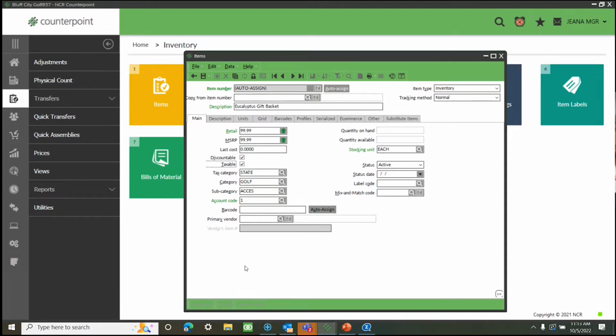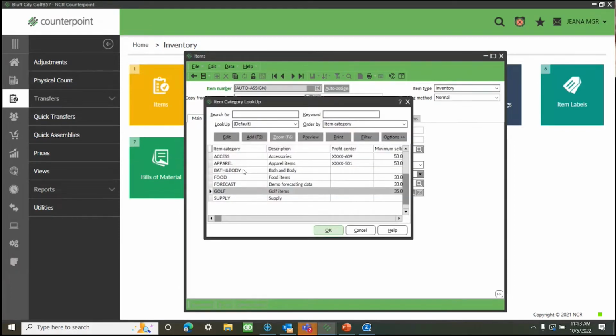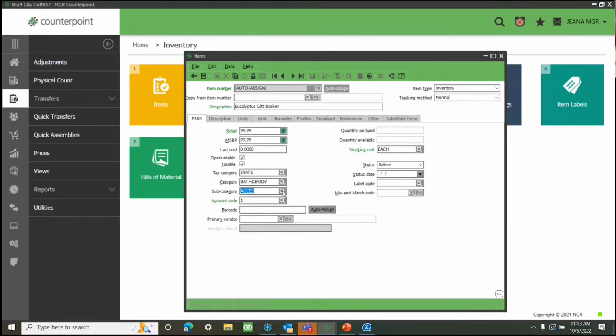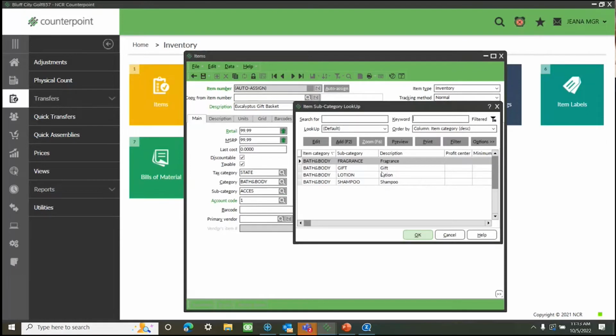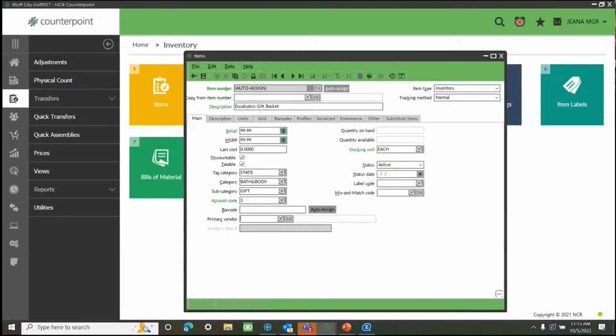And then, of course, you should have a category. Mine defaulted to golf, which is wrong. We want it to be bath and body. And we'll give it a subcategory of bath and body. And you could even make the vendor yourself since you're the one making the product. So now I'm going to save. And I want you to notice that when I save this, there's no quantity on hand. I just built an item.